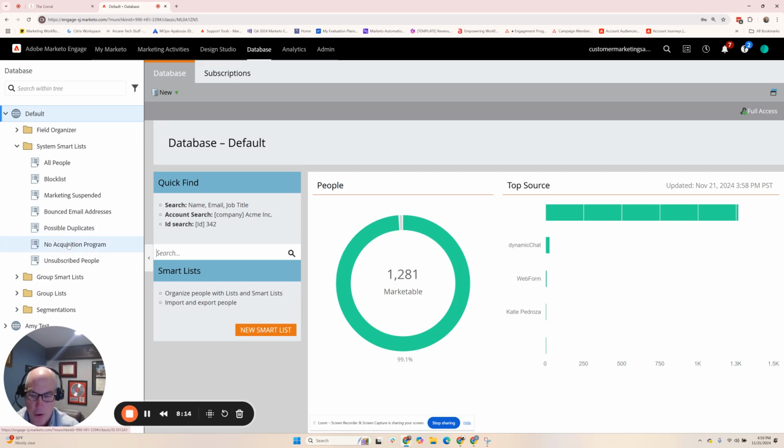No acquisition program. These are leads where Marketo hasn't identified somebody has been acquired by any of your marketing tactics. So this is a good data quality list to look at, to see who you don't have first touch attribution data on. And then unsubscribed people. Essentially, these are people who have been marked as unsubscribed. And an unsubscribe is essentially somebody has themselves asked through your unsubscribe link to be removed from your emails.